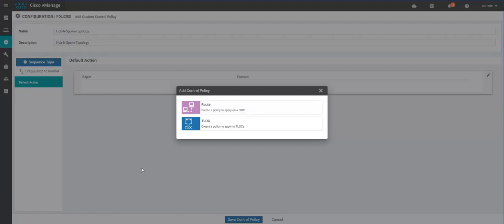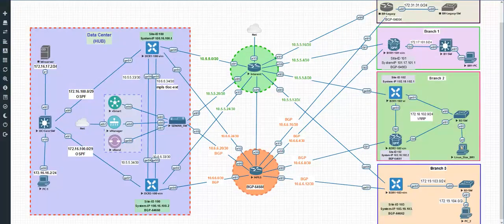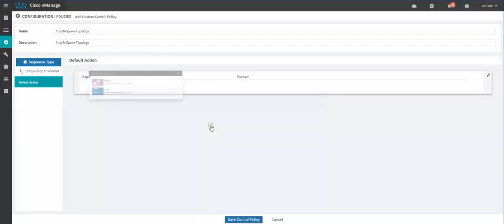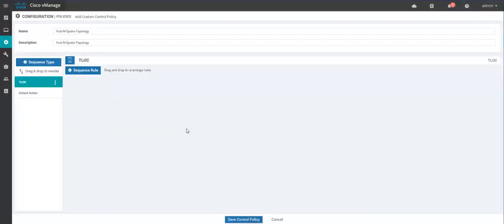So our goal is, we need that vSmart only advertise the T-locs of the hubs to all the vEdges, so that the edges will make BFD sessions over IPsec only with the hub vEdges. So here we should select T-locs. So selected T-loc. Under the T-loc we have to add a sequence rule.